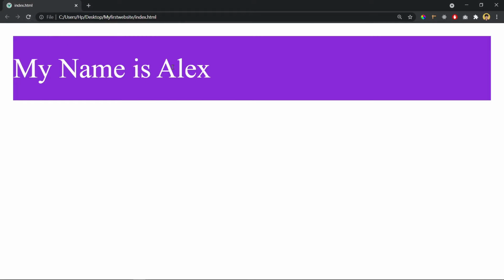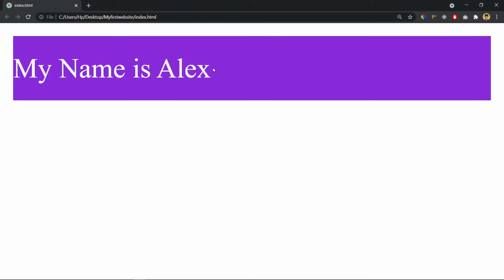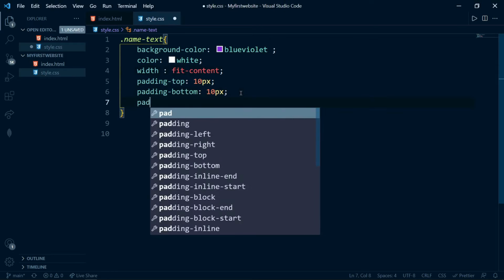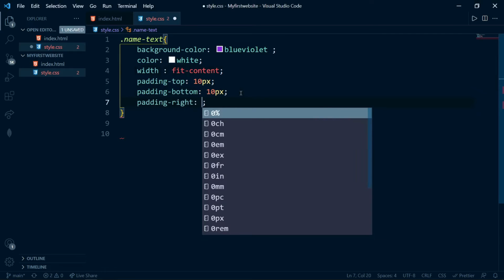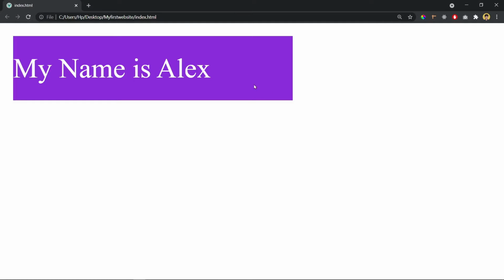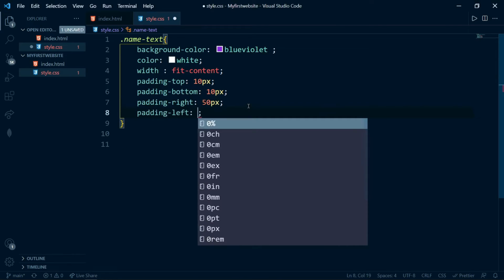Okay, so you can give a width property to describe the width. I'll be removing this and giving the width property. My width needs to be fit-content. That means it takes only the amount of space the content needs, just as it is. Okay, now I need to give the padding property for right and left as 50 pixels. So you can see there is much more space on the right. Likewise, I can give it on the left: padding-left equal to 50.